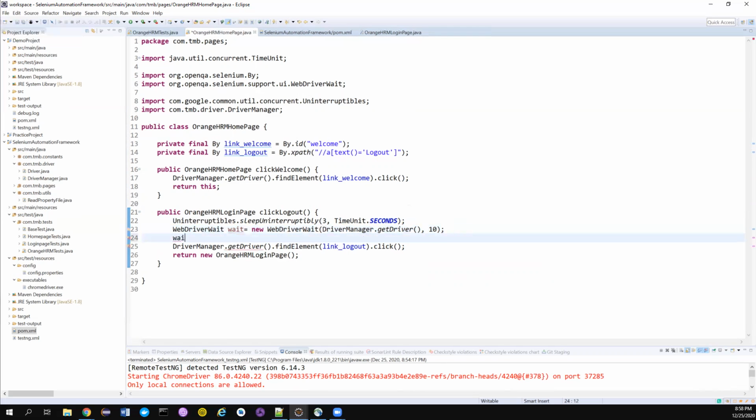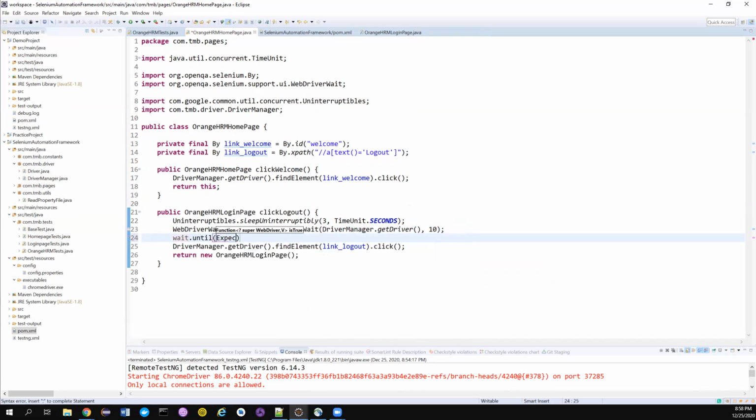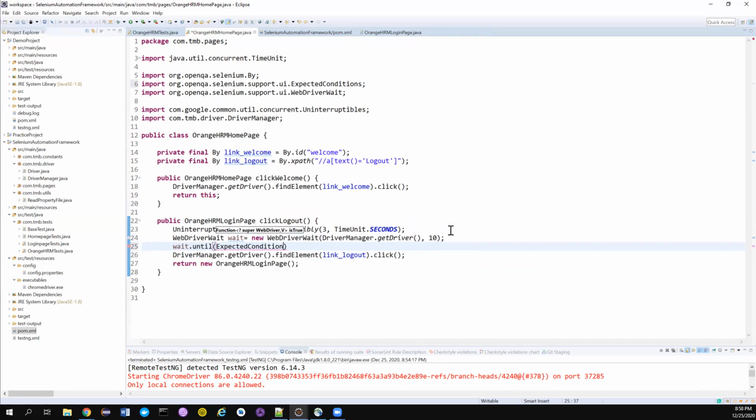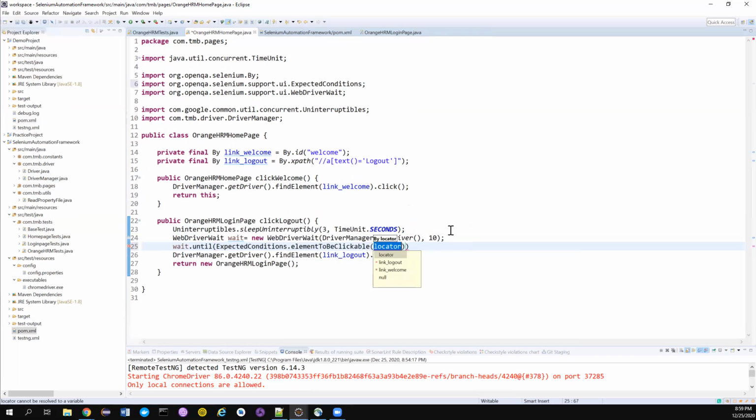So wait.until, and then you can specify the conditions. ExpectedConditions.elementToBeClickable, because in our case it's not interactable, right? So I want to wait for it to become clickable. What is the element? It's a logout. Another important aspect of using By locators: methods like elementToBeClickable will accept a By locator, so you can directly feed them there.